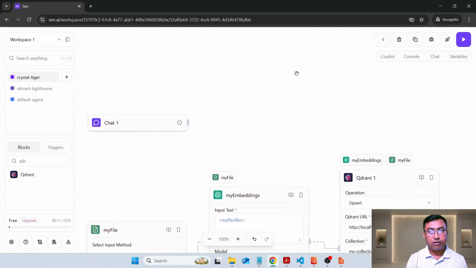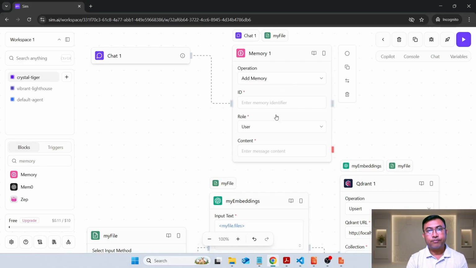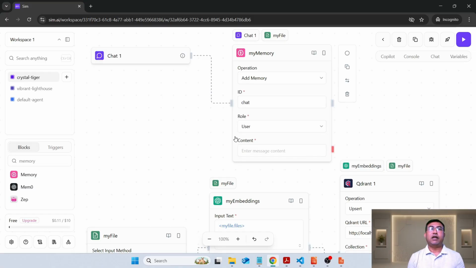Okay guys, now let's go a little above. Now let us select memory. Let us give a name, say ID, that is chat. Here also let us rename it my memories, doesn't matter anyway. And there are some operations here: get memory, add memory, get all memories, delete memories. Here we are adding memory, so that the number of sessions it could remember.